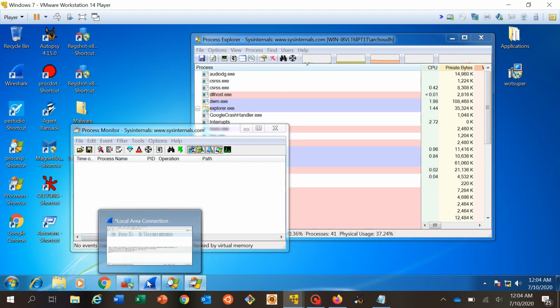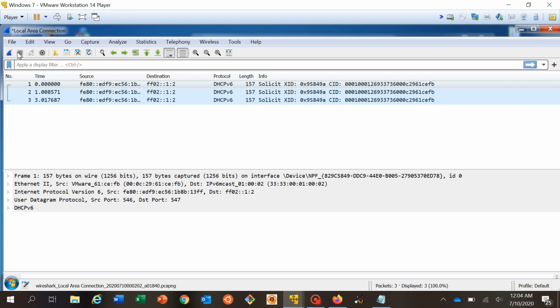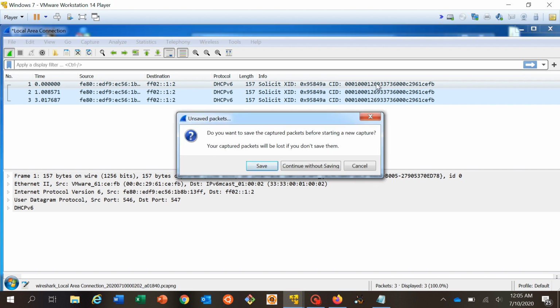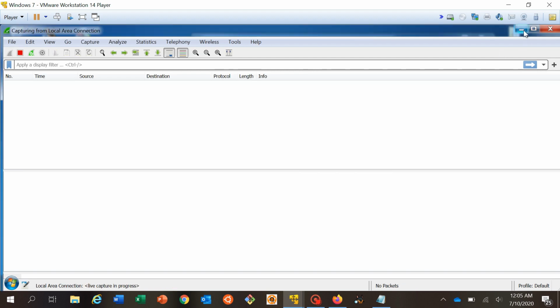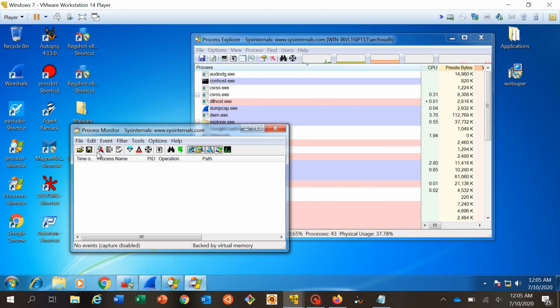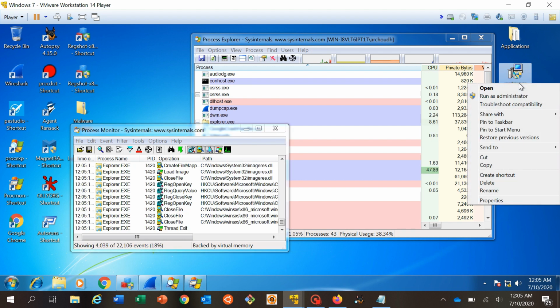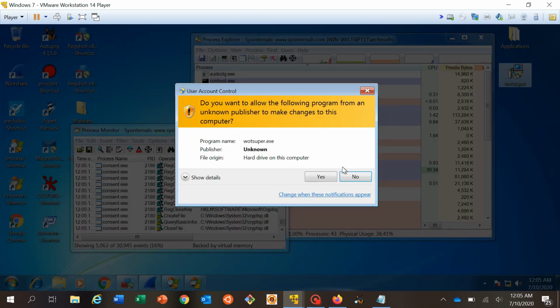So let's first kick off Wireshark capture, continue without saving, capture started, and we are starting this as well, and we will run this off. Okay, run as administrator.